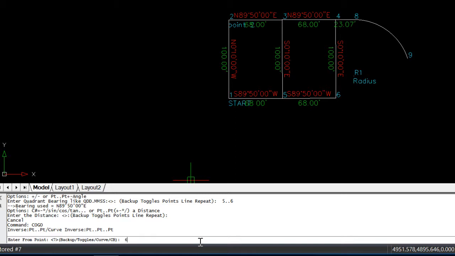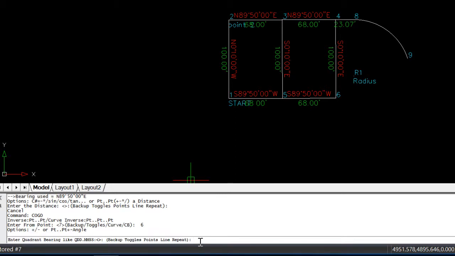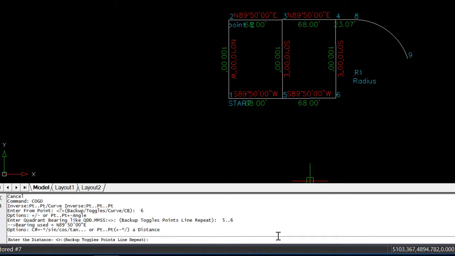We're going to go from point 6. We're going to use the same bearing as 5-6, so we can see, I'm just going to continue it over here. So we can type that in as 5-6, press enter, and this is where we can put the sum of our numbers, distances.